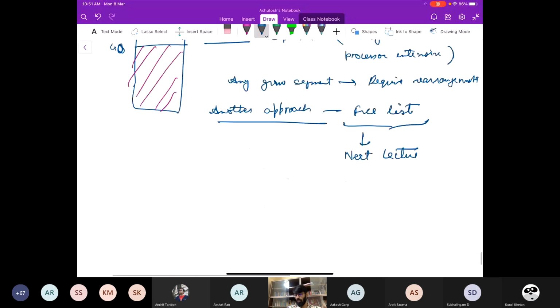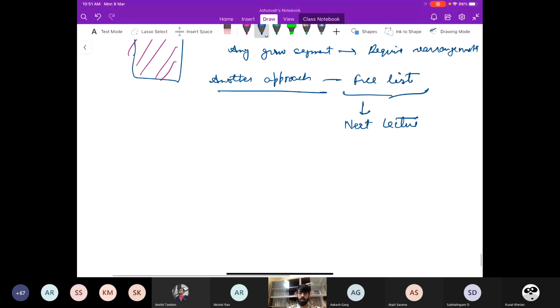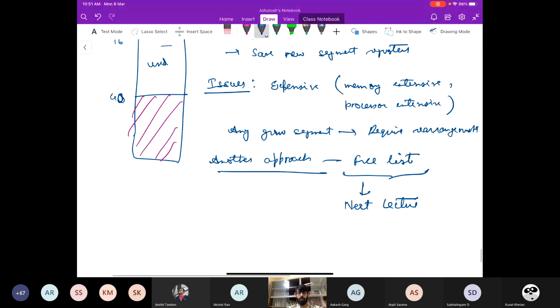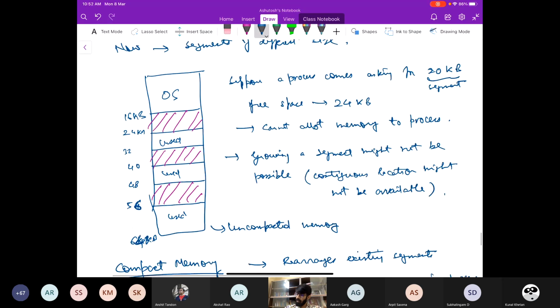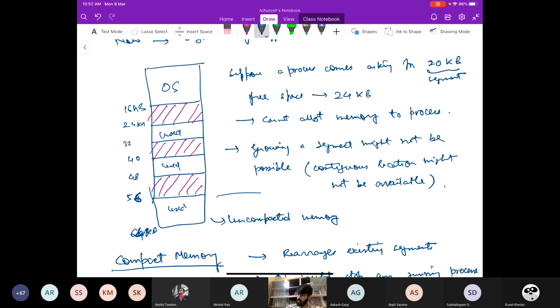So yeah, today we saw the segmentation and how the generalization of the base and bounds approach leads to managing segments so that internal fragmentation is not there. But still, this thing is there, and this is external fragmentation, that there are small chunks of memory which are unused. We will see how to take care of this in the next lecture.